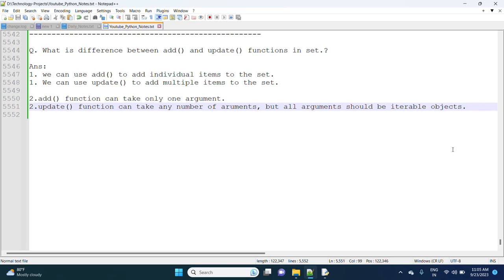Clear? When you are learning something, try to learn the differences also with respect to similar things, so that you will get much clarity.